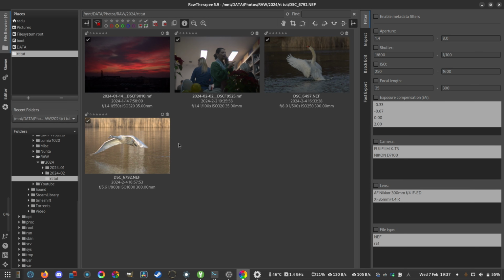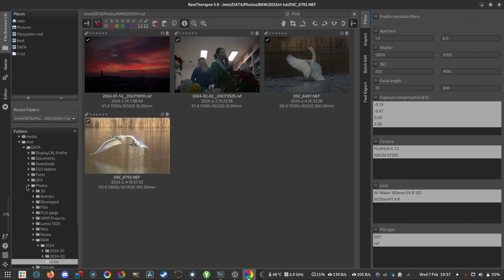Just double click a folder and click the plus sign, and very obviously so, clicking the minus sign will remove that folder from your favorites. This is a recent folders list, which allows you to go to recently visited folders, a tree view of your actual physical drive. This main part here is where you see all your images.